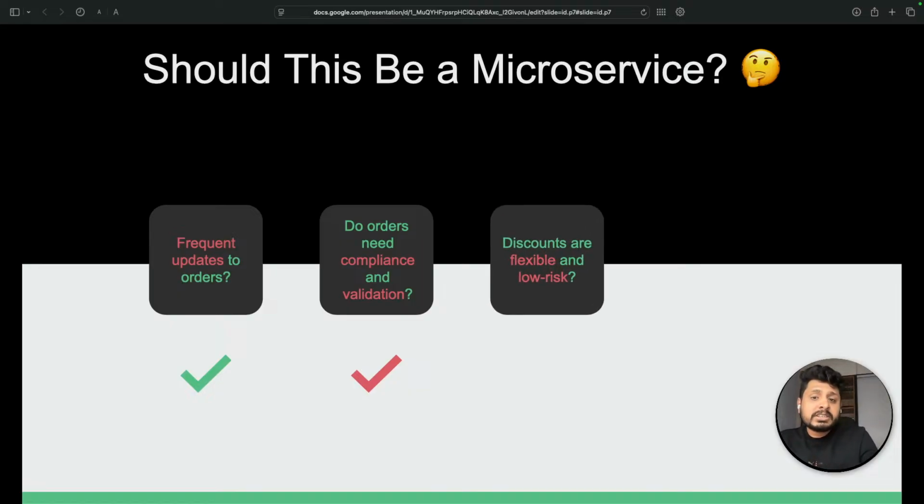Is discount flexible? Yes, discount should be flexible and should be low risk, because someday you want to have a discount coupon code that is tied to some influencer, or maybe someday you just give a flat 50% off, right? So the discounting feature has to be very flexible.